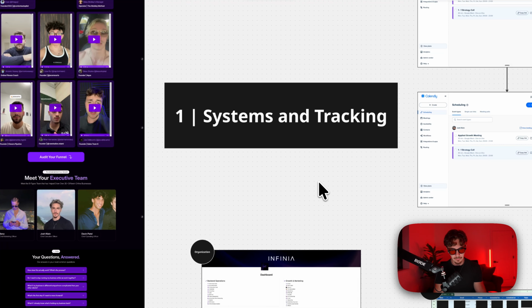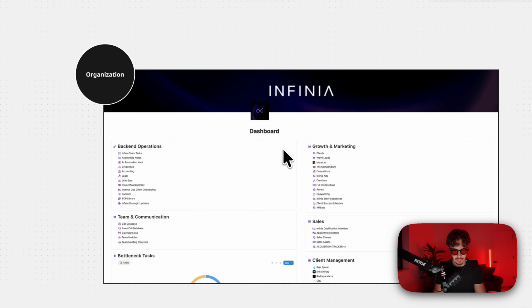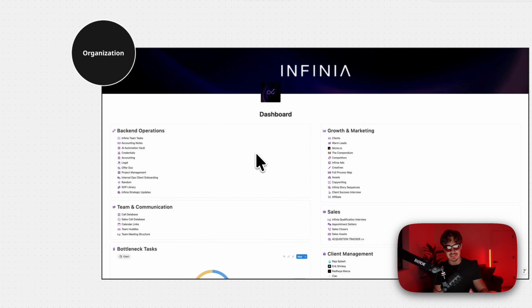Now, the first thing we need to break out of your 20 to 50K per month revenue range is systems and tracking. This is extremely important. Do you have organization in your business? Do you have team tasks that are laid out to each individual person? Are you tracking each of the calls that you're taking? Do you have a library filled with SOPs in your business?